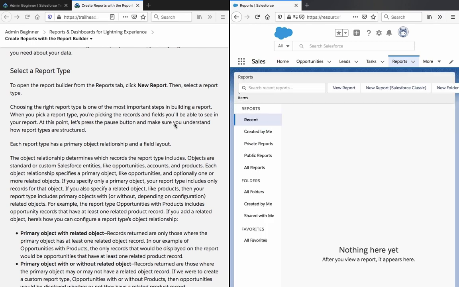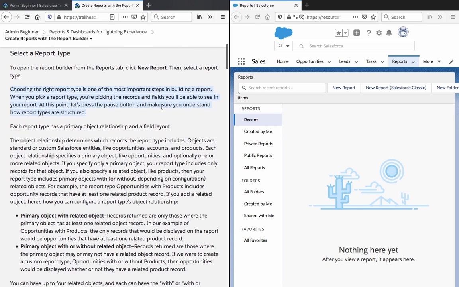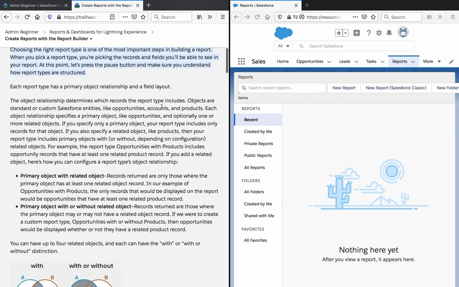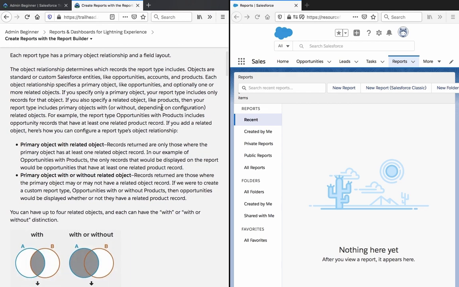Choosing the right report type is one of the most important steps in building a report. When you pick a report type, you are picking the records and fields you will be able to see in your report. At this point, let's press the pause button and make sure you understand how report types are structured. Each report type has a primary object relationship and a field layout. The object relationship determines which records the report type includes.